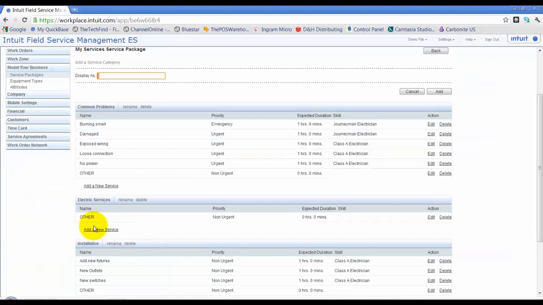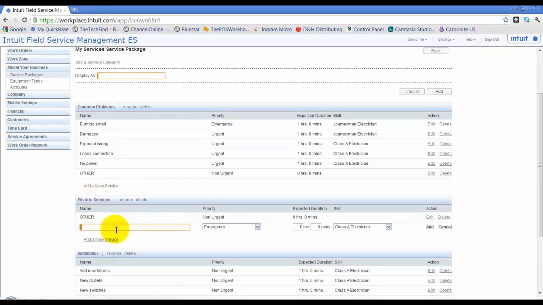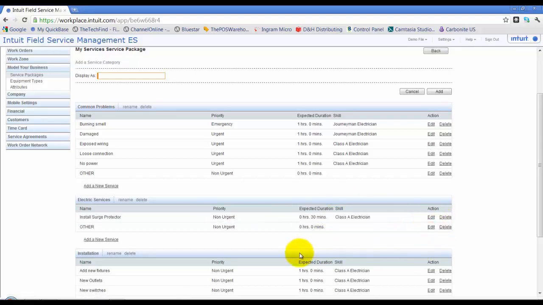So we say we have electric services, so I'm going to add a new service under that service category. We can say install surge protector. Okay, the priority for this is usually non-urgent. The expected time it takes is 30 minutes. And you have to have a certain skill for this. We can say Class A electrician and say add. Okay, so you can have the electrical services here.